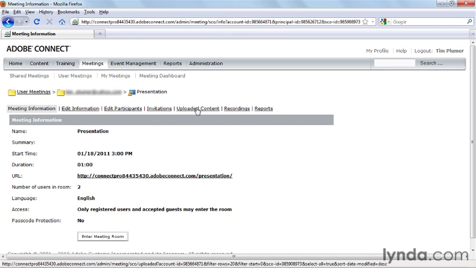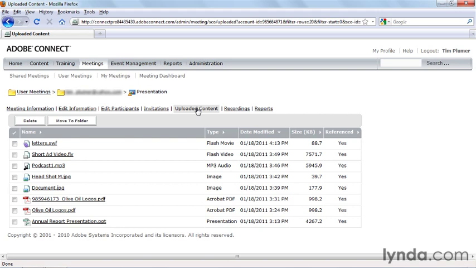So I can go ahead and click on Uploaded Content. And these are all of the objects that I've uploaded into this particular meeting room. Now, this is somewhat limiting because it means that these objects are only available to me while I'm in this meeting room. Well, what if I'm in another meeting and I want to use these letters, or I want to show this document? Connect has a really unique way for me to be able to move content around on the server to make it available first to myself, but then to others.